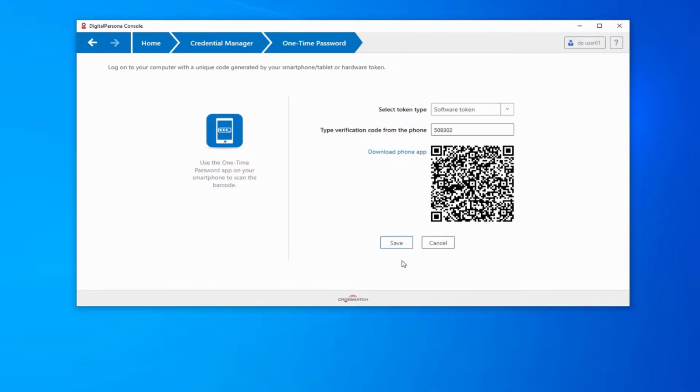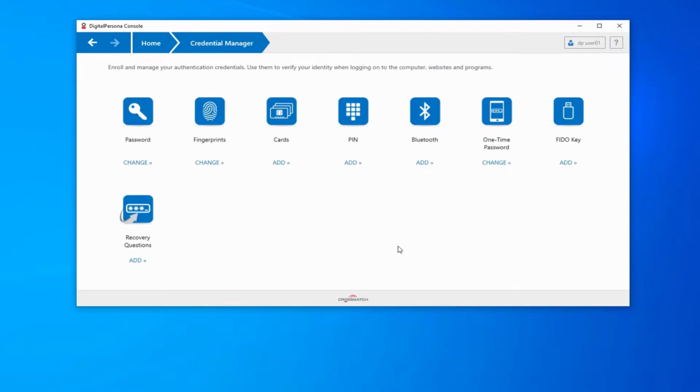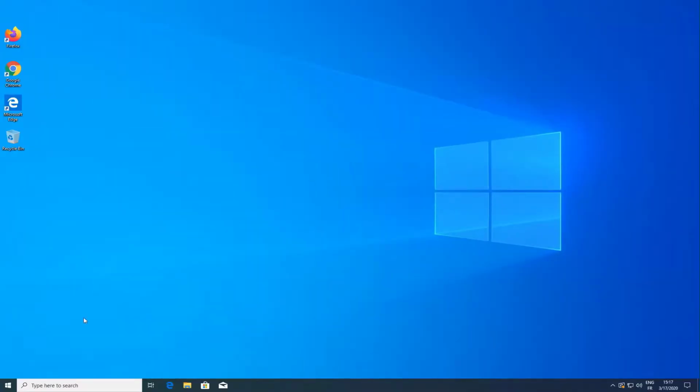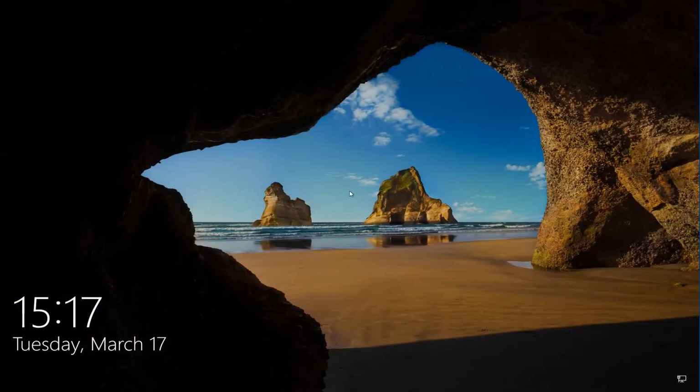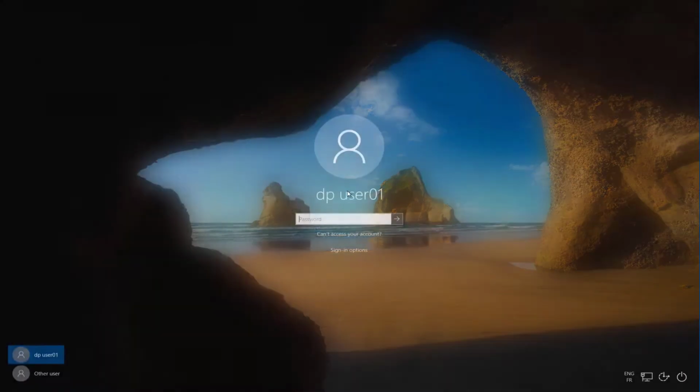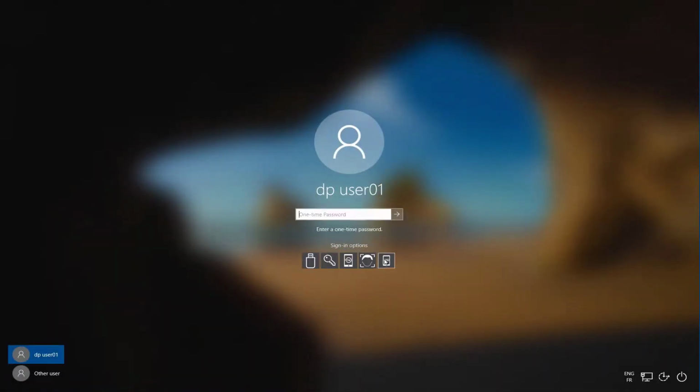Now that my mobile app is registered, I can use OTPs generated by the app for Windows authentication and for authentication into applications and sites that have been trained for use with Password Manager. I will demonstrate this now. I will select Sign-in options, select the one-time password icon, and then enter the OTP displayed in the mobile app to log into my workstation.